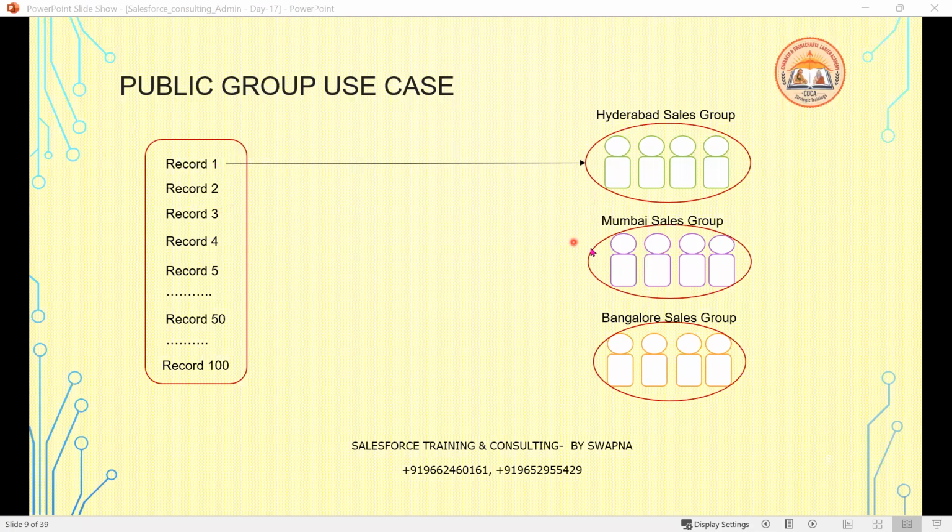If, for example, record 2 came from Bangalore, I can point it to the Bangalore team. Record 4 came from Mumbai, so I can point that to the Mumbai team. I know that because I'm reviewing the cases.